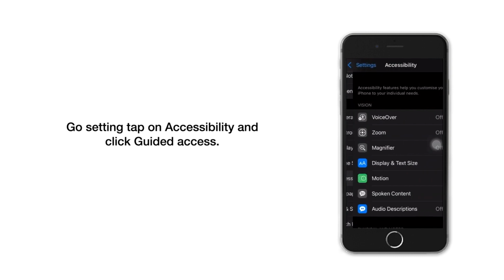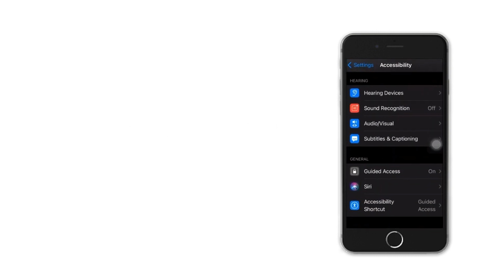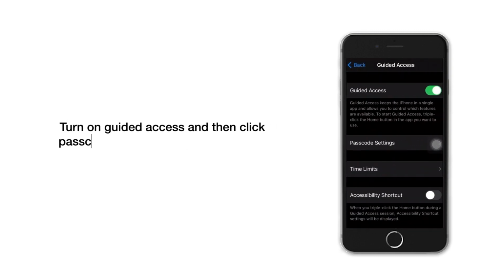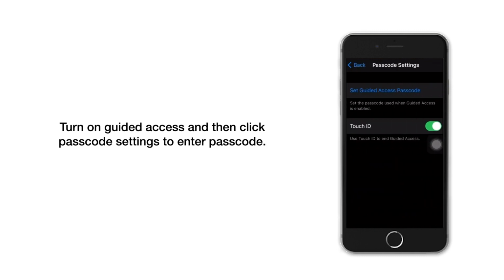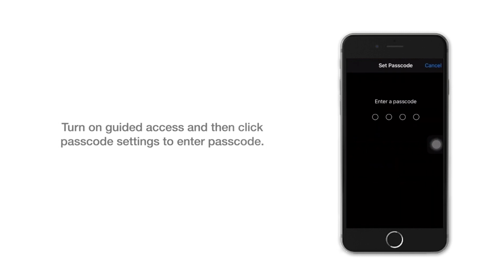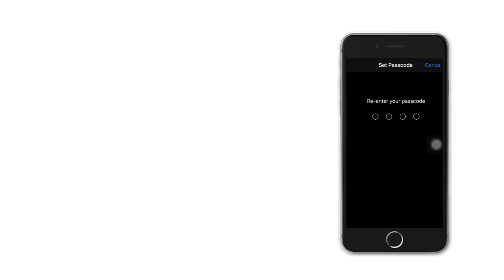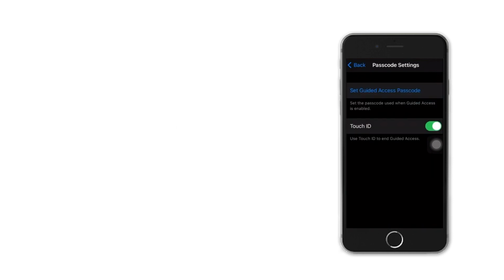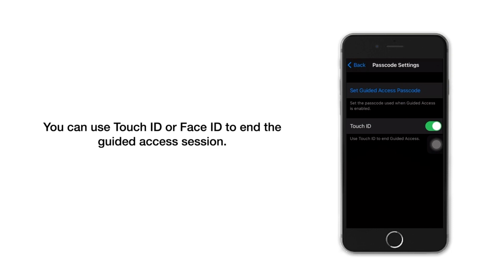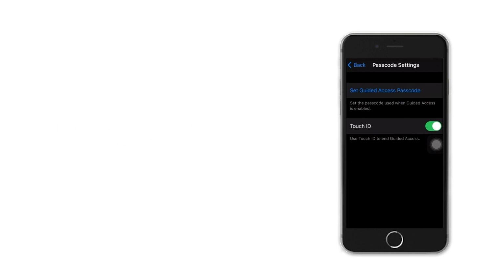Do you know this? How to use guided access? Set up a guided access. Go to the settings, tap on accessibility and tap on guided access. Turn on it. Go to the passcode settings. Enter the passcode. Re-enter it again. From here, you can also turn on the Face ID or Touch ID as a way to end a guided access session.